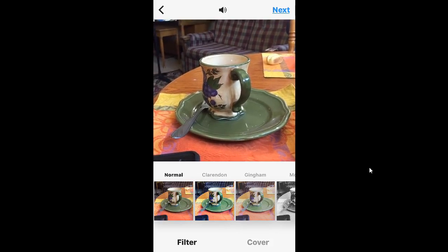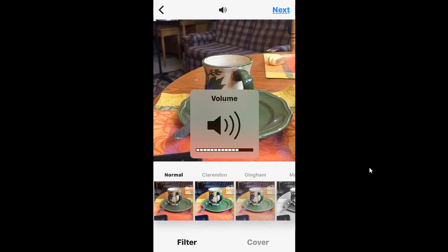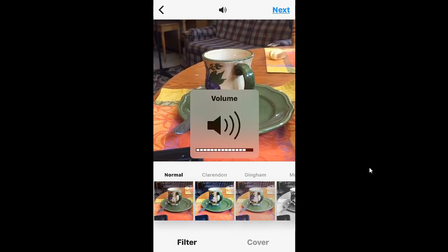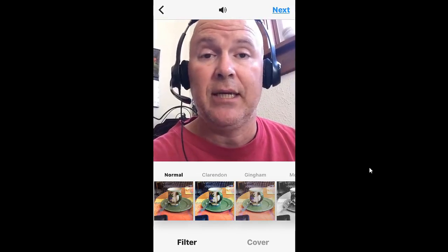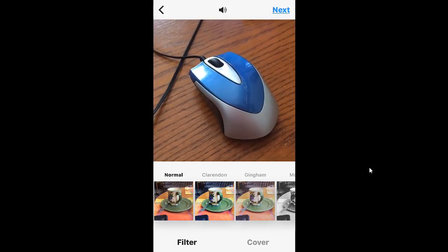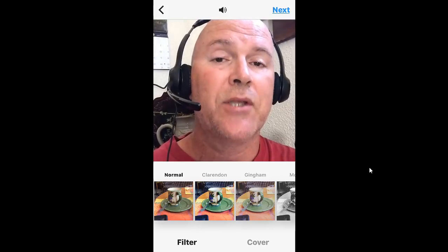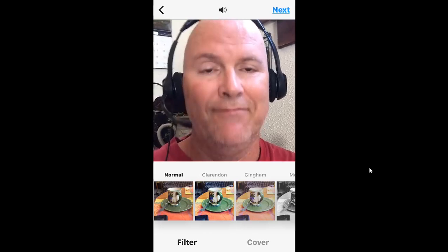Let's do that. And you can see the clock going down as to how many seconds you've got left. Oh, look at this pretty little cup. But I really like this mouse. Mice are my favorite critters.